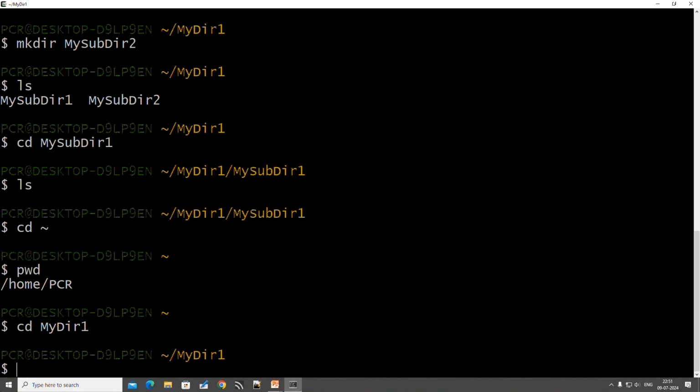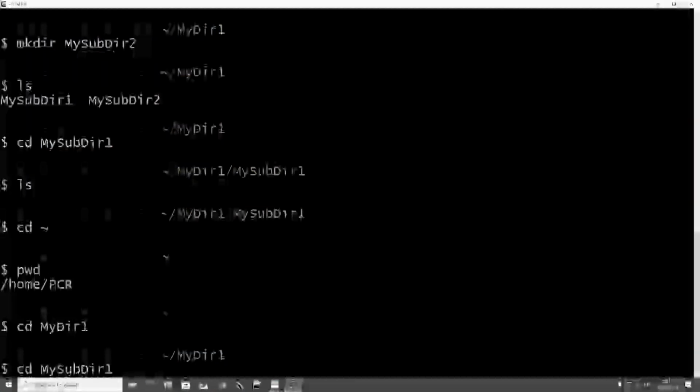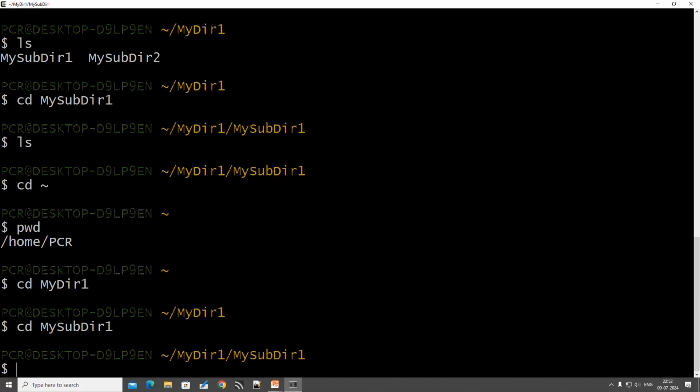So here the path is my dir1. Now suppose I would like to change the directory to subdirectory. So I am again using the command cd my subdirectory 1. So only this directory name I have to pass here, that is nothing but the relative path. Why? Because this subdirectory is already available in the current directory, so I don't have to change the path to the root directory.